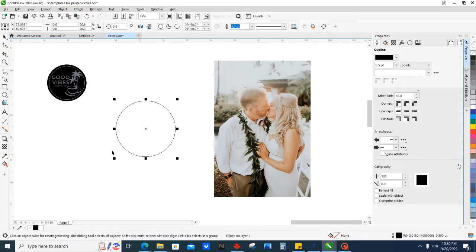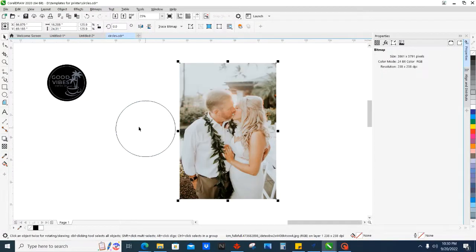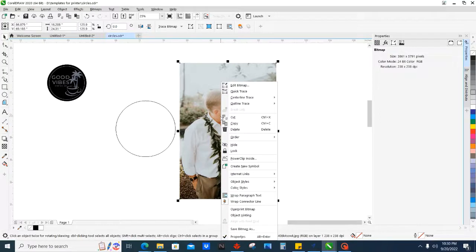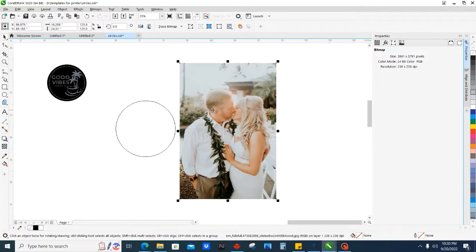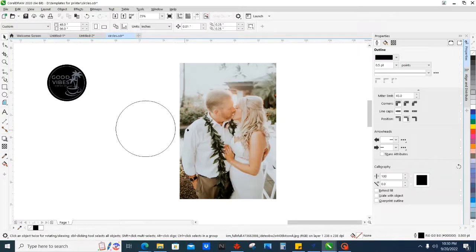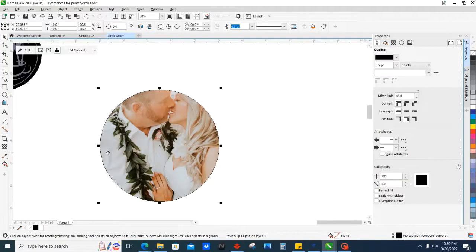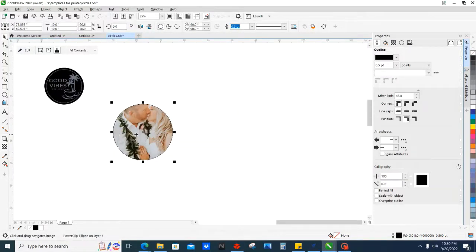So we're going to work into PowerClipping. We want to take this image here and put it in the circle. There's a few ways to do this. One way is to right-click the object that you want to PowerClip and click on the button that says PowerClip Inside, and then you get this little arrow and you select this item, and now it's PowerClipped inside of that item.